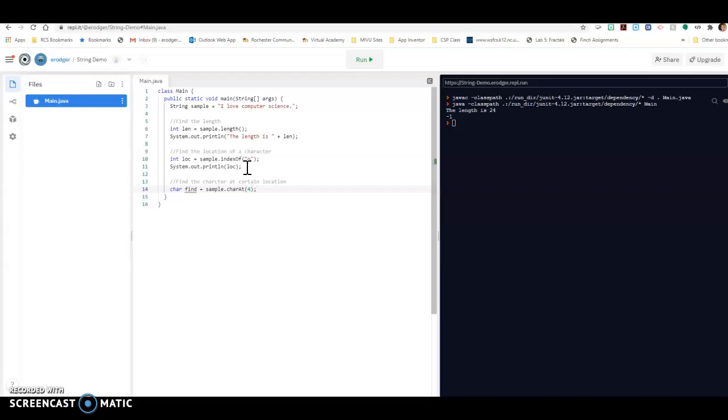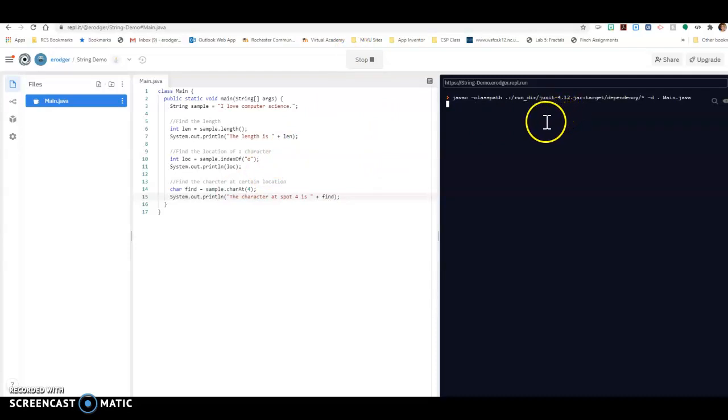And then that, when I run it, will return whatever's at spot 4. So we'll go ahead and print this and run it. And if you want, you can put "the character at spot 4 is," and that way we know what the output is. And it tells me that this character at spot 4 is V. So it's literally looking for index 4, returning what's located there.